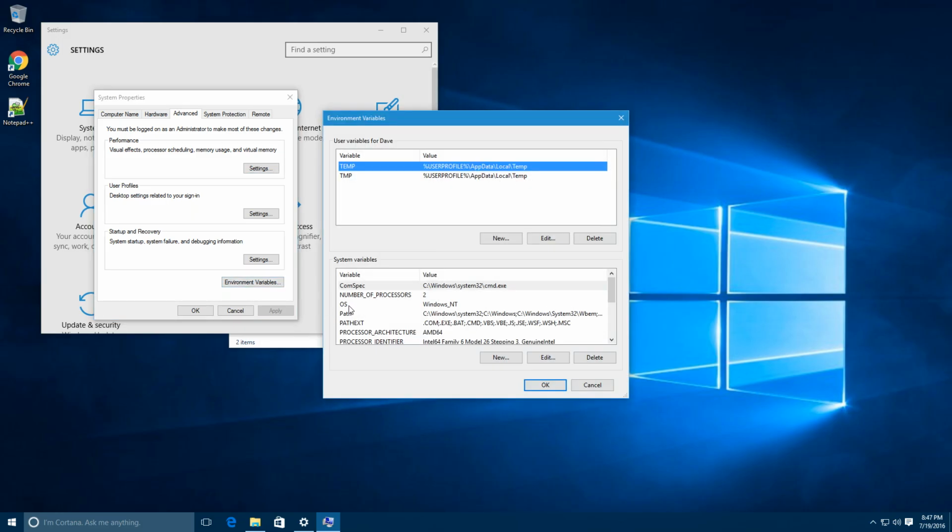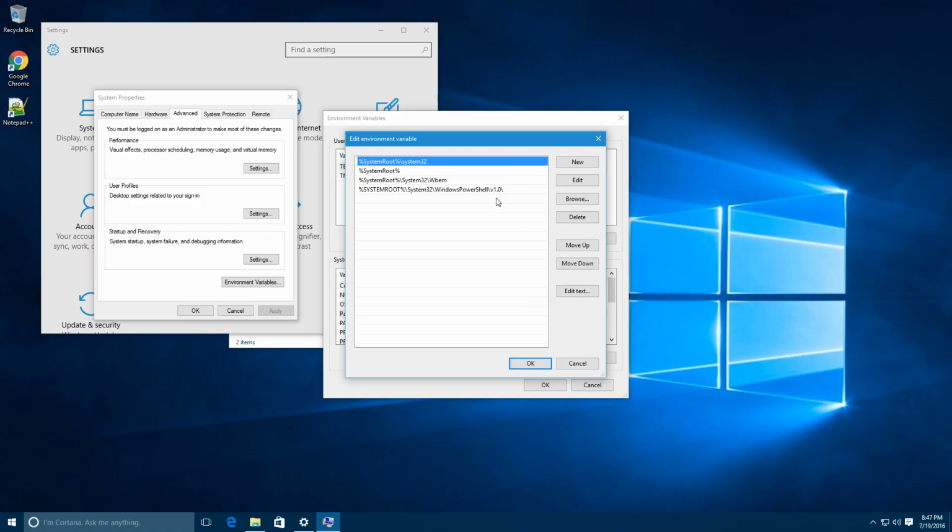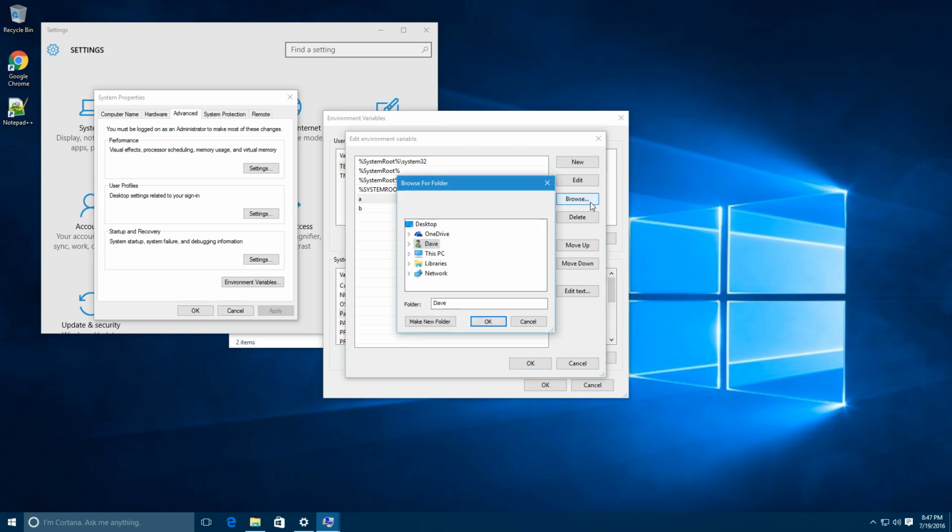Once you're here, you want to search for Path under System Variables. Once you find Path, you want to go to the Edit button, and then you want to go down here and you want to click on New. Now for some reason, if you don't type anything, you can't type Browse. So I'm just going to type A, I'm going to hit Enter. I'm going to click on the New button again and I'm going to type B and I'm going to hit Enter.